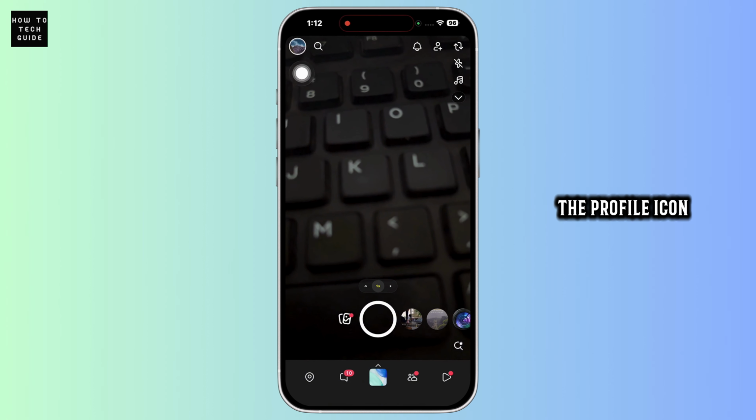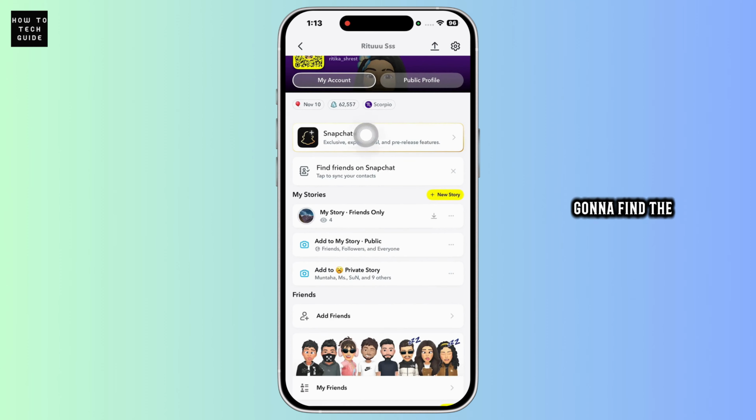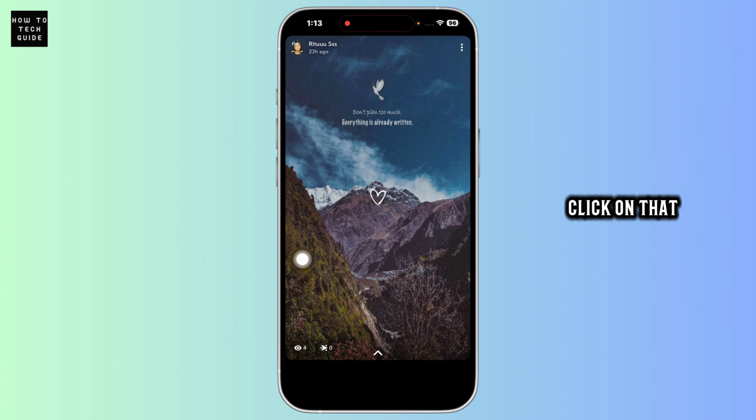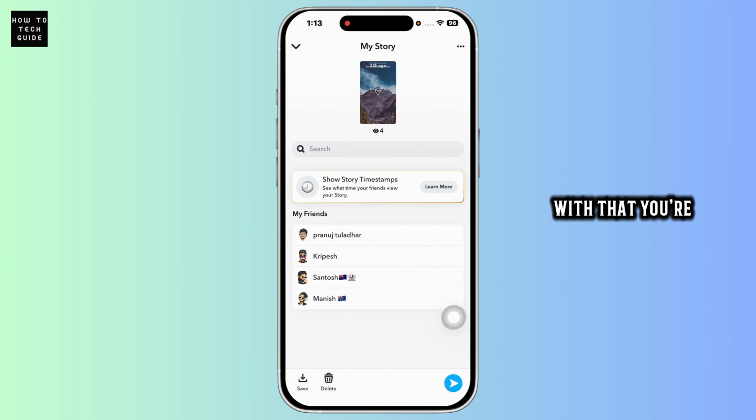Now click on the profile icon given at the top left. Once you're on your profile page, scrolling down, you're gonna find the story section. And here you're gonna find a story. Click on that. Now click on this arrow given at the bottom middle. With that, you're gonna find the list of the people who have viewed your story.